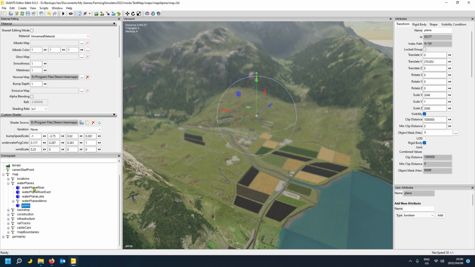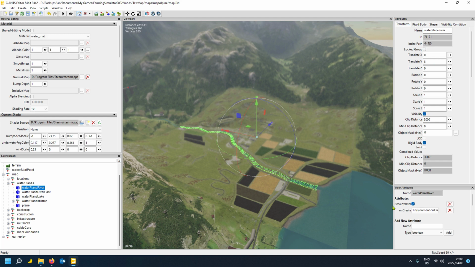Here we go. So what you need to do is you need to have an is main water, a Boolean type attribute, as well as an onCreate script with that name that Giants is running for you to make the water. Okay, so first things first, let's first do the is main Boolean option or attribute. So what you're going to type in here is just is, sorry, you can't do it there.